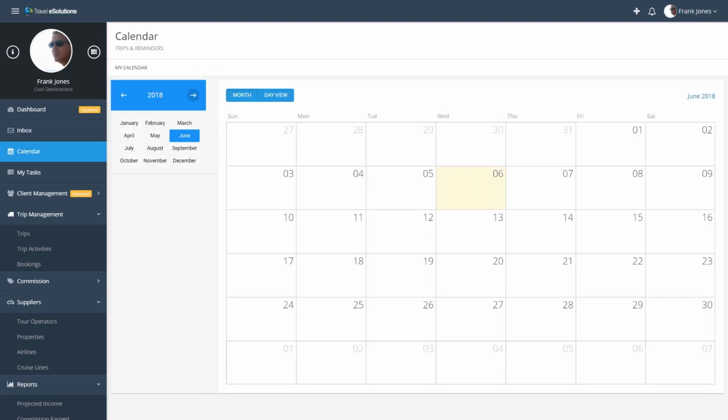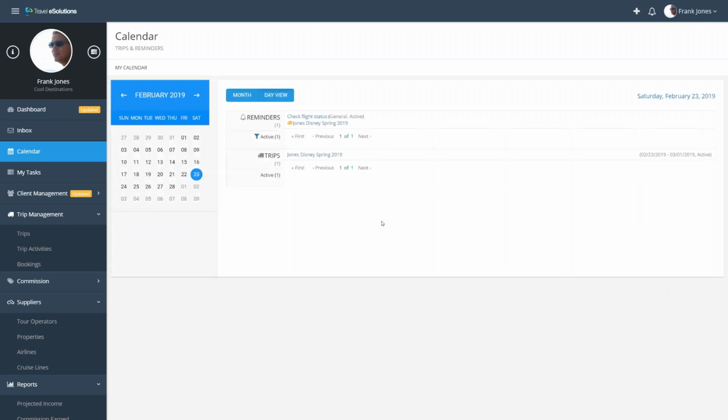On the calendar, you can see a couple of things. You can see when you have people traveling, and you can see when you have tasks to do. So here on the 23rd, I can see I have one trip and one task, and I can click into that to see what those are.